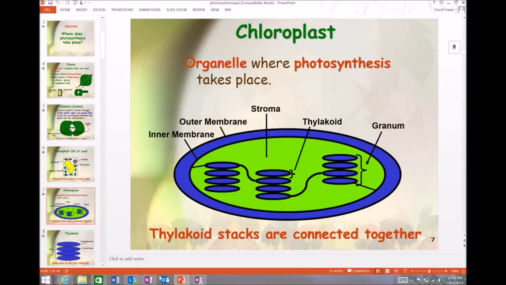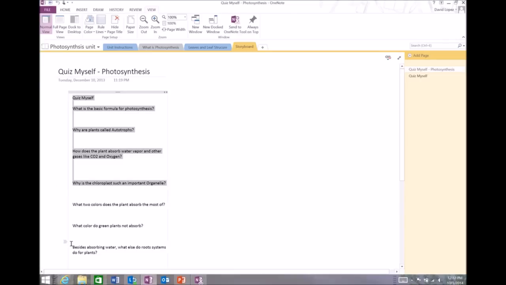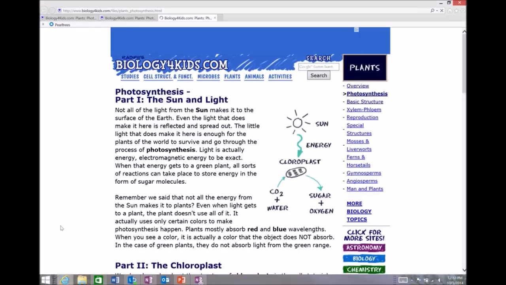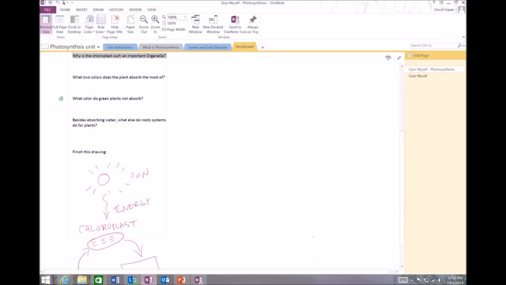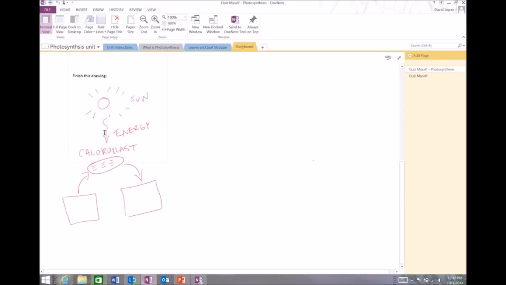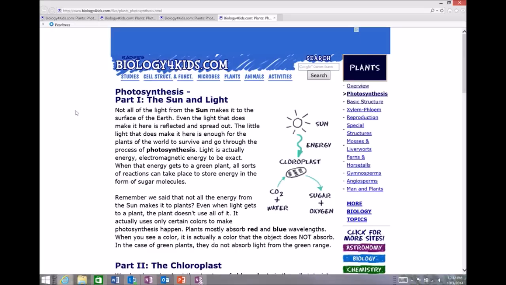If I go back to my OneNote and go to the next question, it's going to take me to the website that I linked to when I was taking those notes. And if I go even down to that drawing where I had to finish the drawing, you can see that it also linked my drawing to that web page. When I click on that, it brings me right to that page.